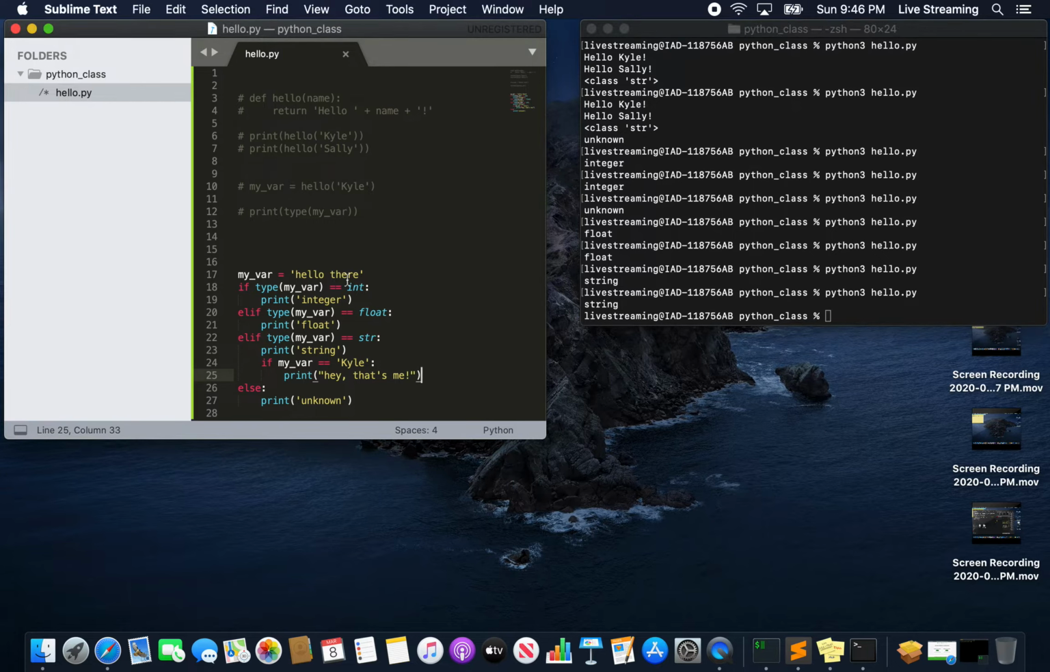So you'll notice that it checked this, that was not true. It checked that, that was not true. It checked this, that was true, so it printed string. And then it says if my var equals Kyle, that is not true, so it actually skipped this. It did not print this. And then it also skipped this else because this elif was true. So it didn't go to this one.